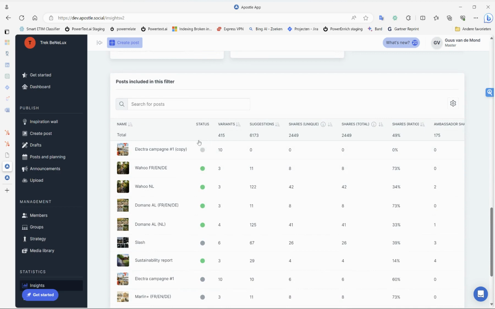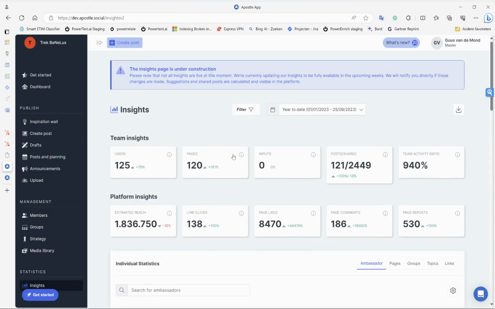And in the end, you will have an overview of the posts, which are related to the filtering options that you have placed. It's very good to understand that each filter that you place on the top relates to the posts which are related to that filter setting, which means that I see everything related to the posts.